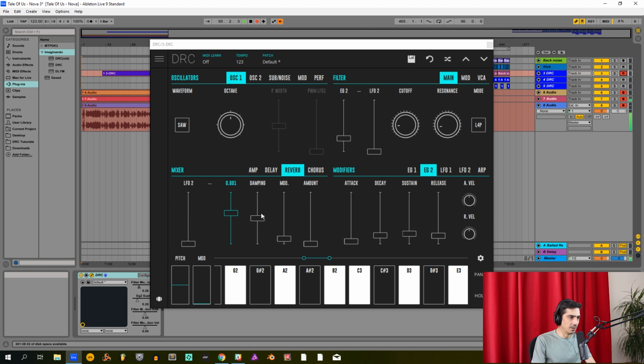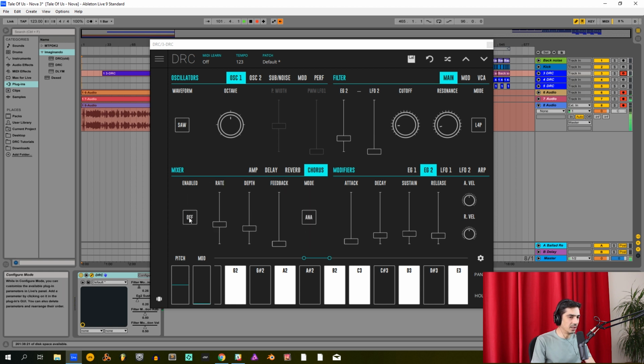Now we go to the reverb, and we raise the decay to 0.6. And then we raise the amount to 0.172, like this. Finally, we go to the chorus, we turn the chorus on, and we drop the rate to 0.094, and the decay to 0.3. Okay, like this. So the first sound is done.